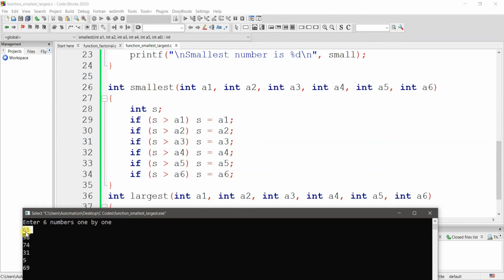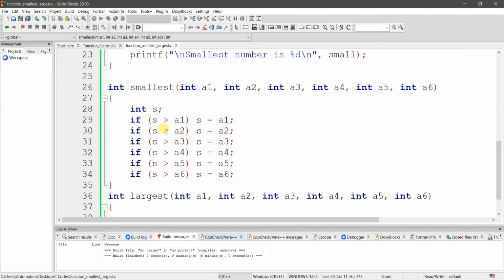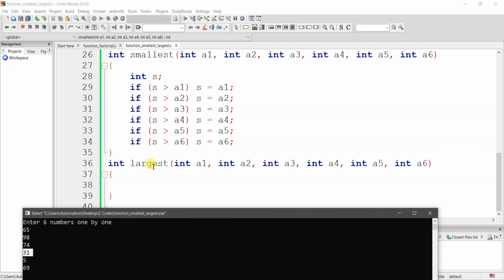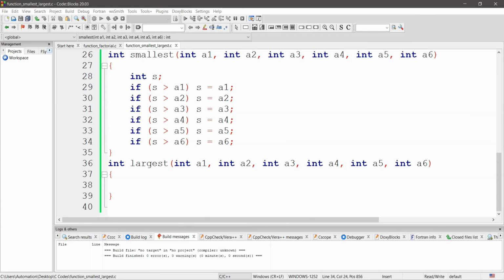Okay. So S becomes 65 over here. Now it's the second time, if S is greater than A2. So 65 is greater than 98. Okay, I understood it. So you cannot check it for greater than. If S is greater than the next number, then there will be replacement. Here there is no replacement, so it is as it is. So here S is greater than 74, no replacement. S greater than, here it should be a replacement, so it should become 31. Okay, it should have worked, but I don't know why it didn't work.